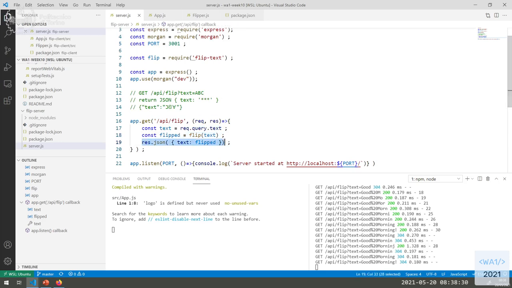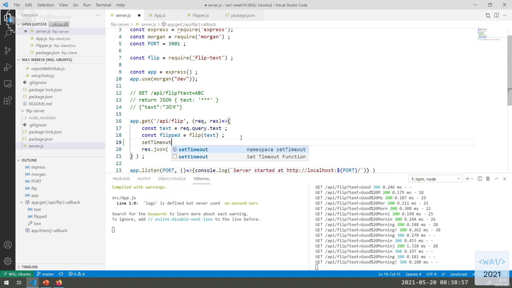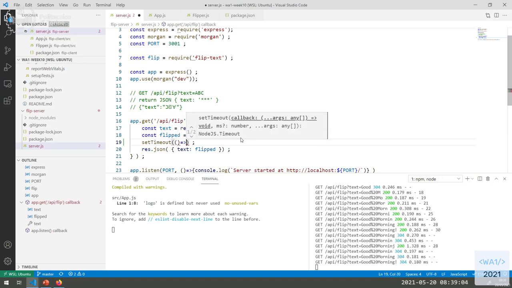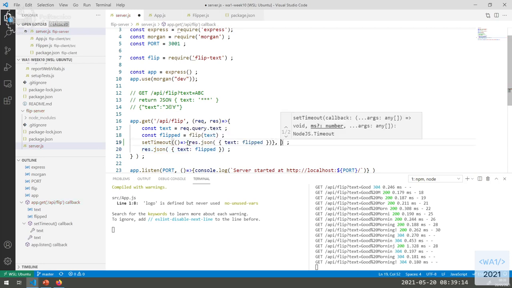So let's assume that we want to delay this for some reason. This computation takes some time, or the network connection is not so fast, or whatever. So this response doesn't come immediately. For simulating that, let's just set a timeout. Let's say this JSON response, when I have it ready, I will send it only later. So this res.json will be inside a timeout of, let's say, half a second, 500 milliseconds.